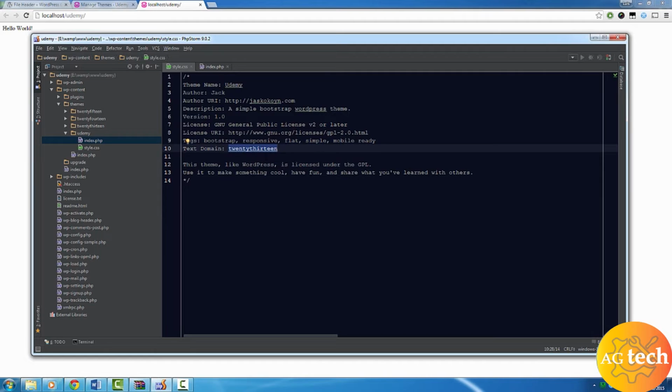It's common practice to set the text domain to the same name as your folder. In our case, we're going to set it to Udemy. I promise you we'll be going more over what the text domain does and its role in WordPress development. For now, just know if you want to make your themes or plugins translate ready, then set the text domain to something unique.